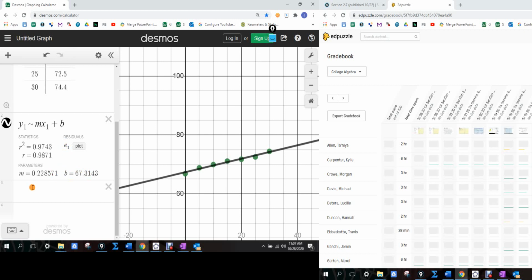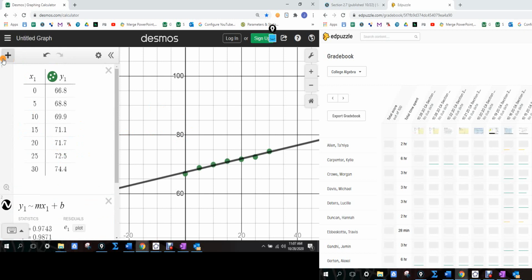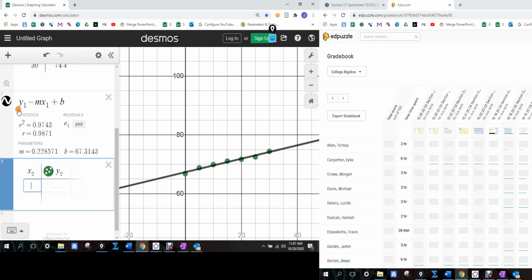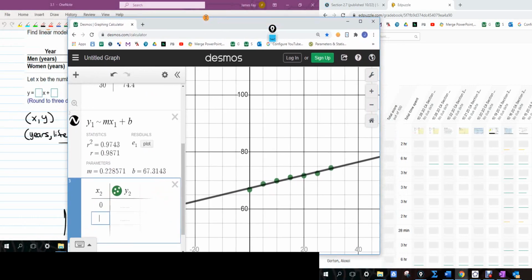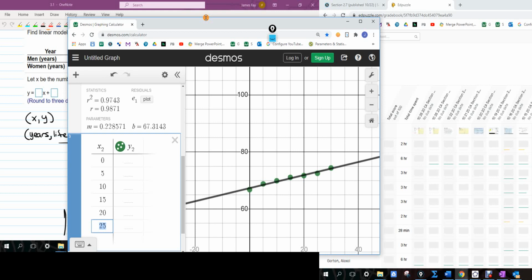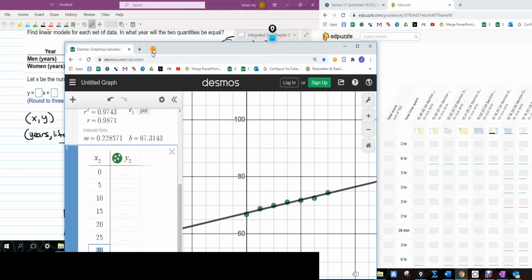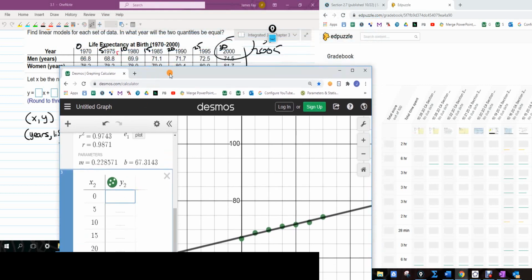Now I can also do this. If I ever have this question on a quiz or something, I'll put this command on the whiteboard for you so you know what to type in. But let's say I want to do the women. So that was 0, 5, 10, 15, 20, 25, 30 again. And now I'll type in those Y values.